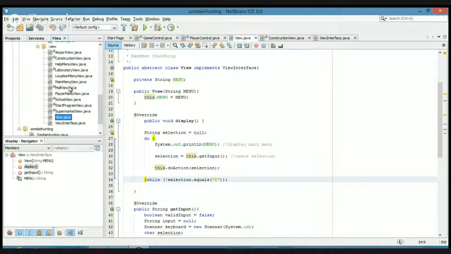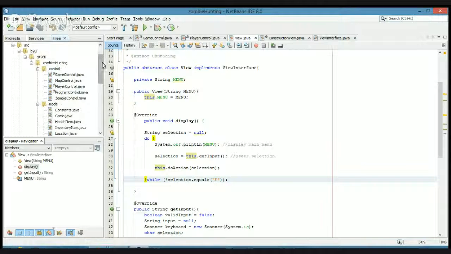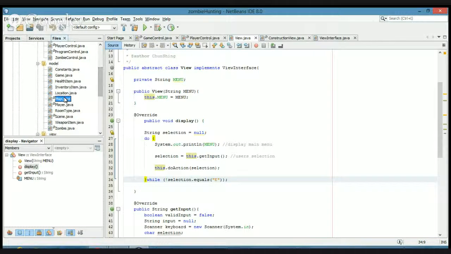So Map control. Oh, go up. It's not in the view. Yeah. Layer. Map. No, not layer. Map.